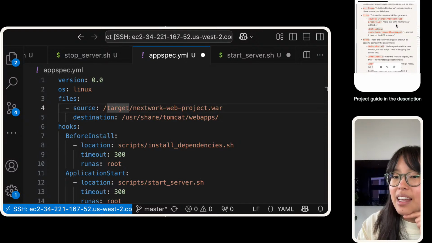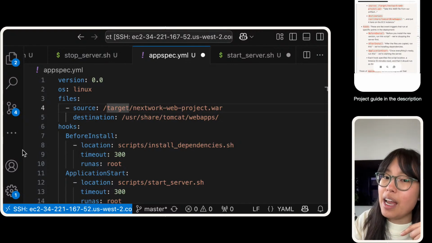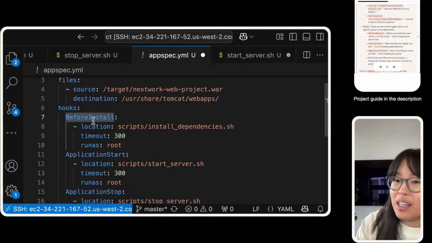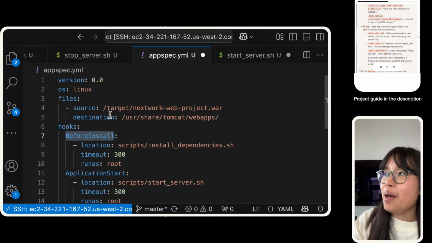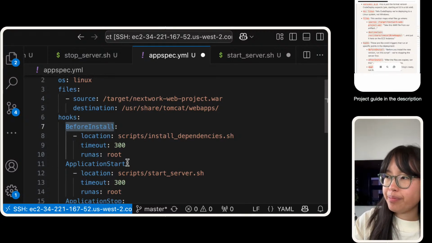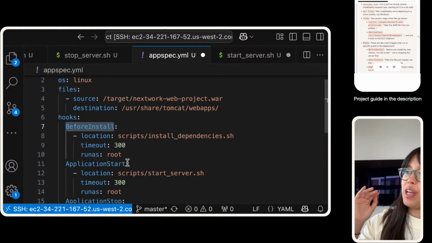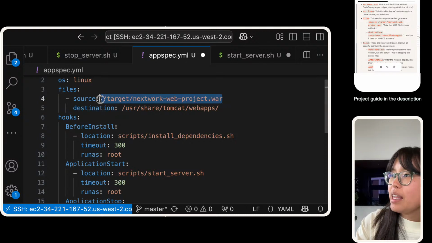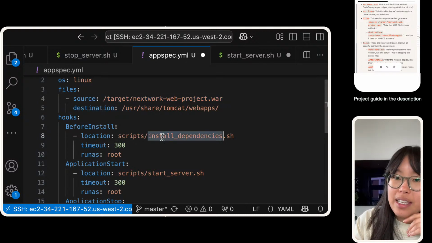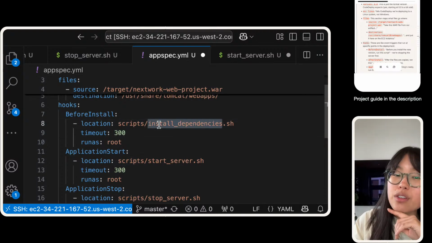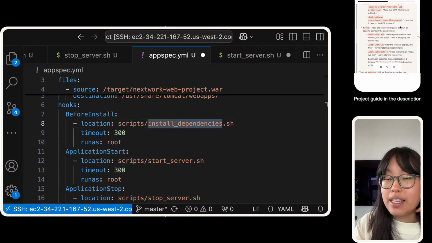So hooks are event triggers that run at specific points in the deployment. Before you install all of the web app files that you need, just make sure you have the correct dependencies locally. So it says, can you just make sure that you install Tomcat and Apache inside the EC2 instance's environment?